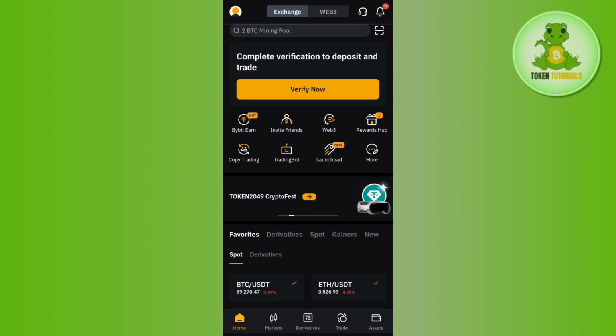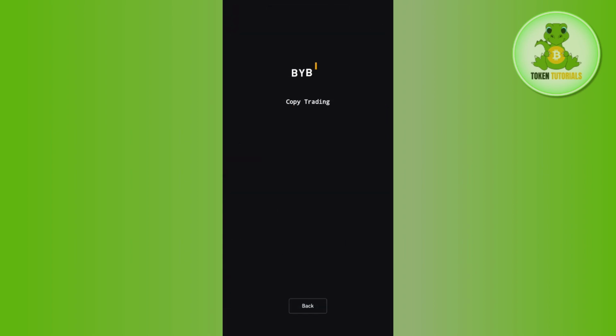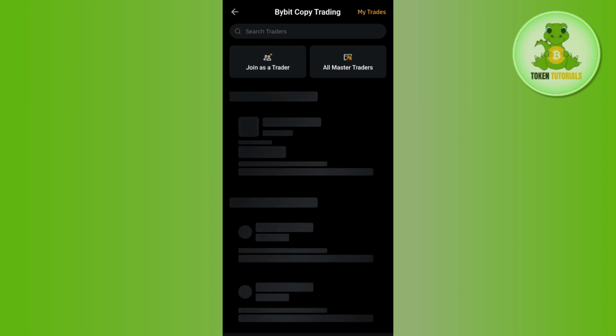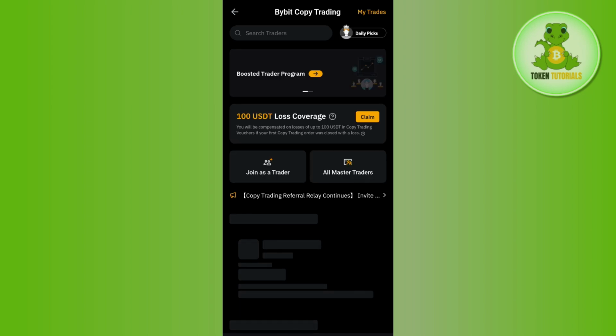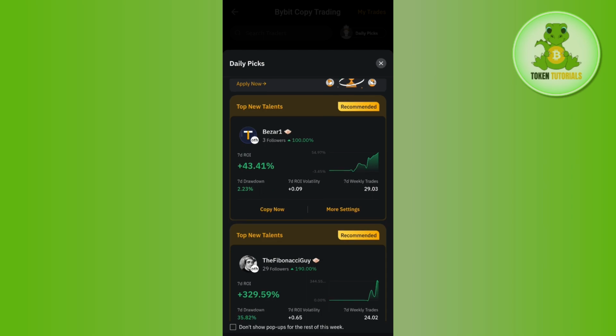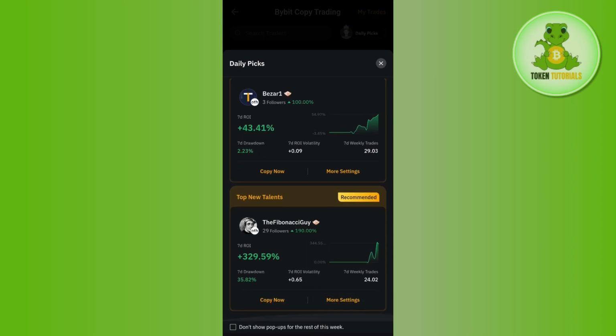Now once you're successfully logged in, on the home page, you are going to see the option of copy trading. So you need to tap on copy trading and then you will land on this copy trading page. Now over here, you are going to see a bunch of different traders that are recommended by Bybit.